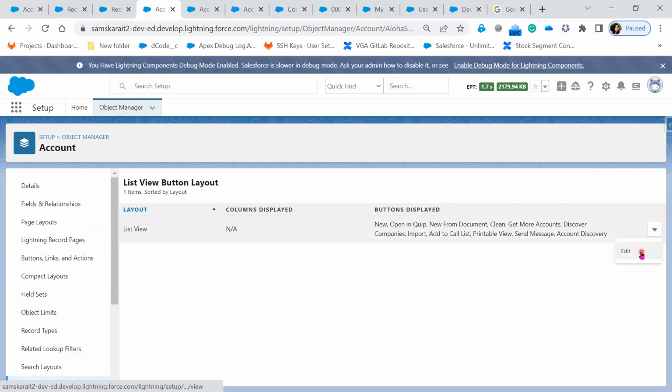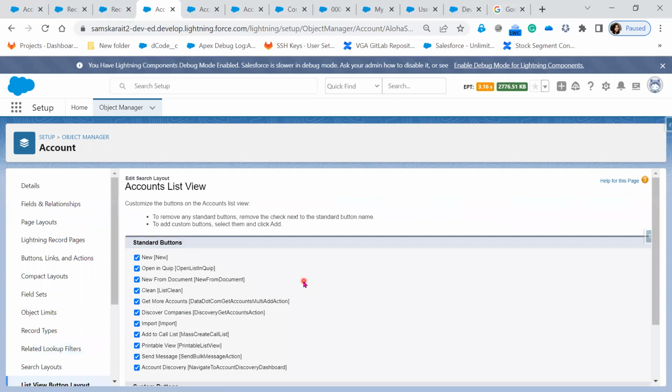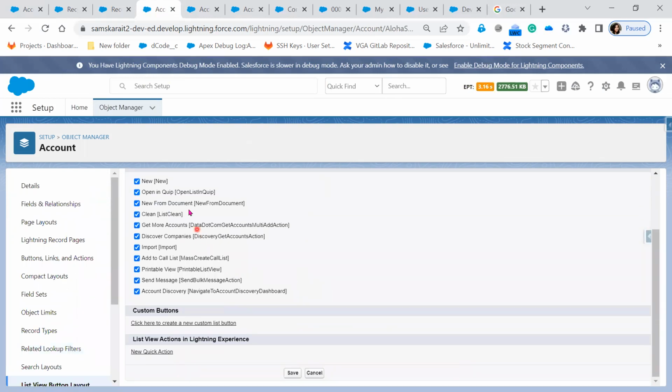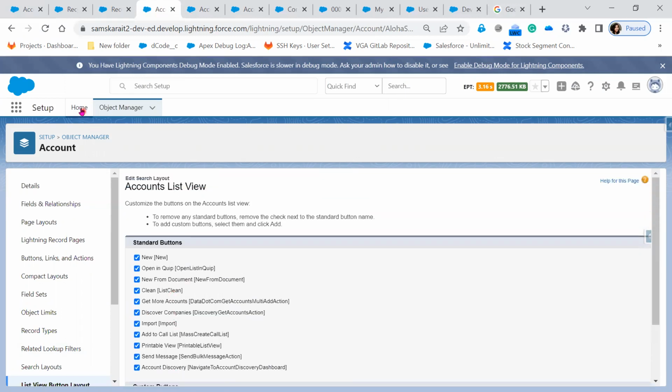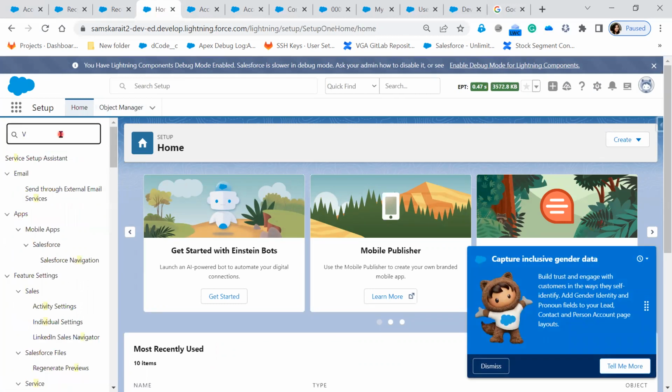So click on edit. Now, here also I cannot see the merge option. Merge option is not there. Now, another option is go to the home, view duplicates.